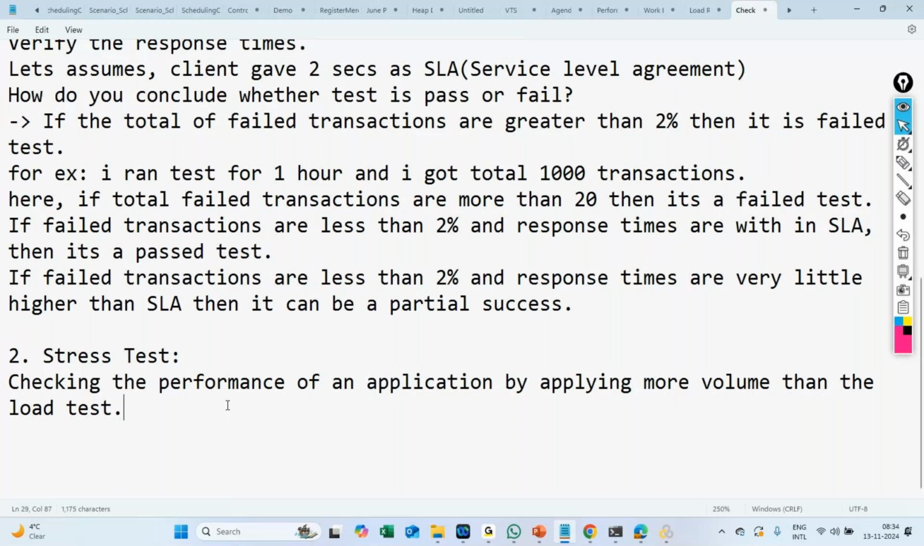I'll tell you one example here. Let's say there is a restaurant. In that restaurant, there are 5 tables. For those 5 tables, there is one helper, and that helper is taking care of all the 5 tables, food ordering and delivering.